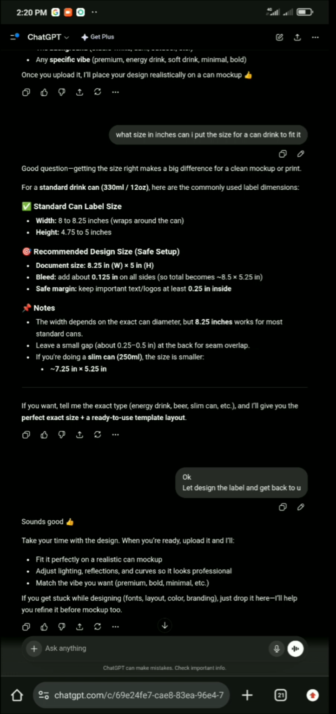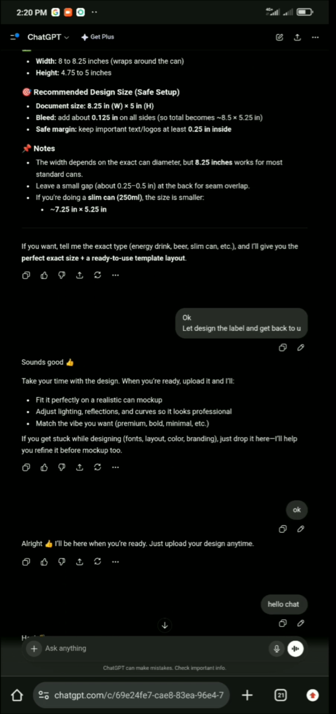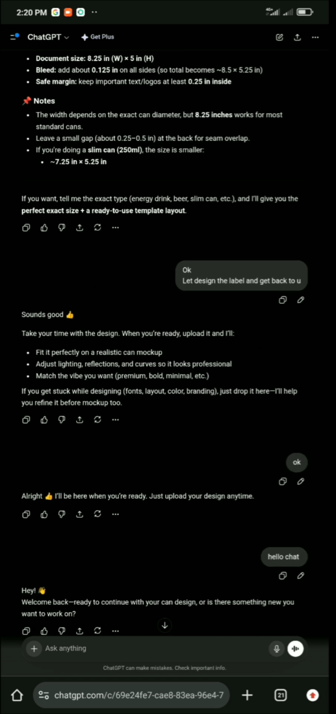All right, so it gives me some other details and all. You can go through the details yourself. So I said, okay. It says if you want, tell me the exact type: energy drink, beer, slim can, blah blah blah. So it will give you a lot of options. All right, you just stick to what you want. So I said, okay, let's design the label and I will get back to you. Let me design the label and I will get back to you.